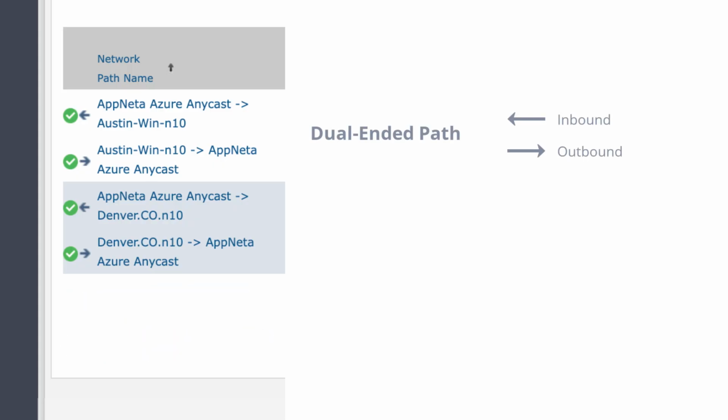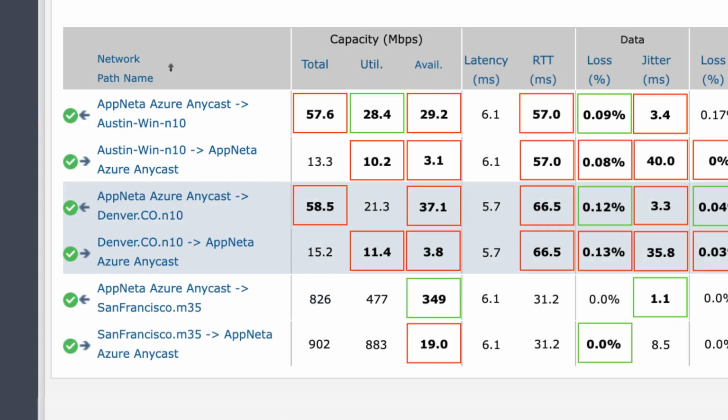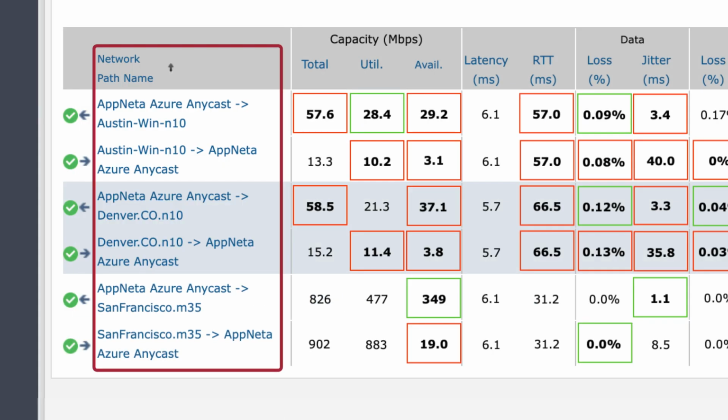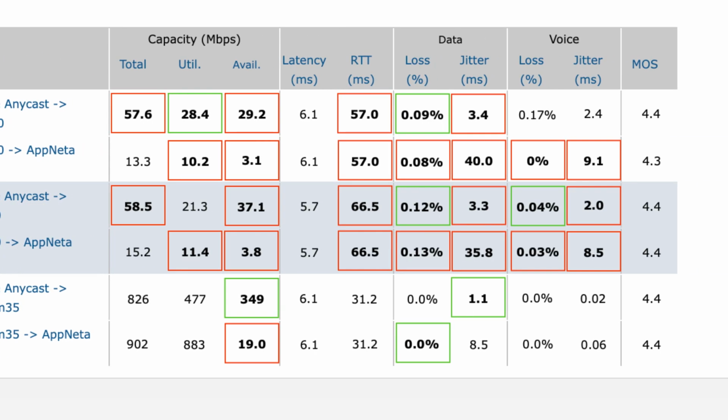For dual-ended paths such as these, each direction is a separate row, with the arrows indicating which row is the outbound or inbound direction. Single-ended paths have just one row on the table. The arrow icon in the second column indicates which rows relate to dual-ended or single-ended paths. Next, we have the network path name, which also happens to be the default sort option. Each column header can be clicked to change how the report is sorted. Then we have the average performance metrics for each path during the report period.